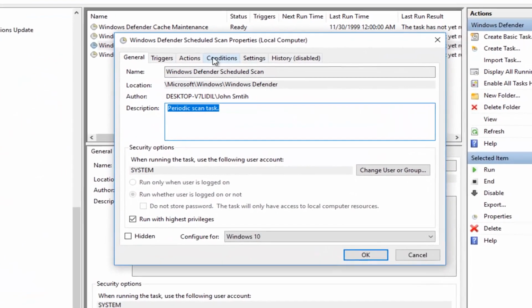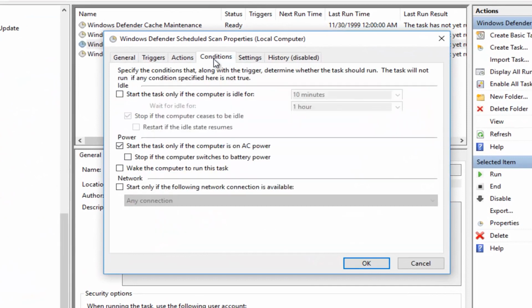Now you want to left click on the Conditions tab on the top. If there's any conditions listed here, you want to uncheck it. So for example, if it says start the task only if the computer is on AC power, uncheck it. The only thing that should be checked is this grayed out option that says stop if the computer ceases to be idle. Do not worry about that, that's fine. You can keep that checked. You really can't change it unless you check mark on this, but we do not want that. So all these should be unchecked again, except for this check mark next to stop if computer ceases to be idle. And then at this point you would click on OK.